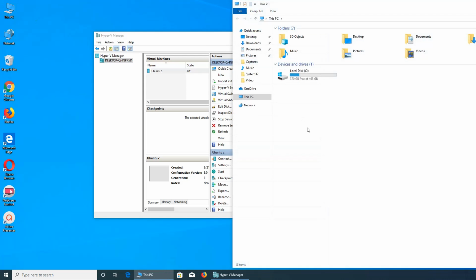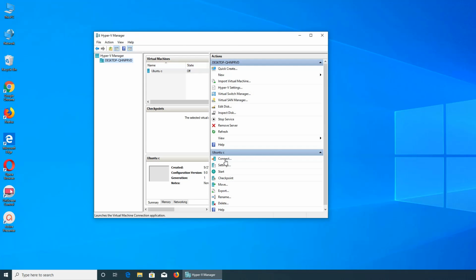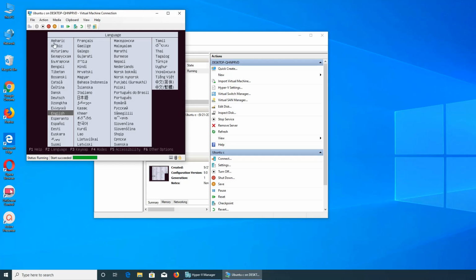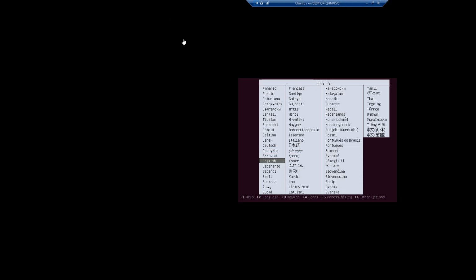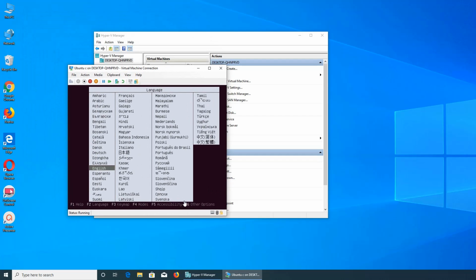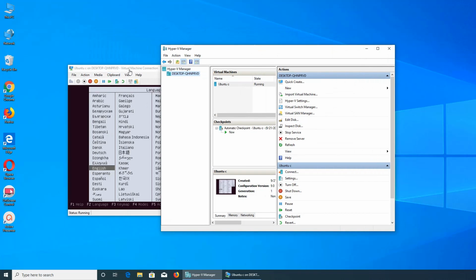Let me check if all the old ones are deleted. Okay, I'm going to click connect and then start. No, it's giving me a very weird message. It says F1 help, language, key map, models, F2. Why is it doing it? I have no idea. It looks like each time I do it, it throws an error.